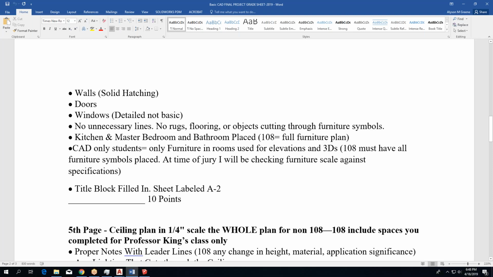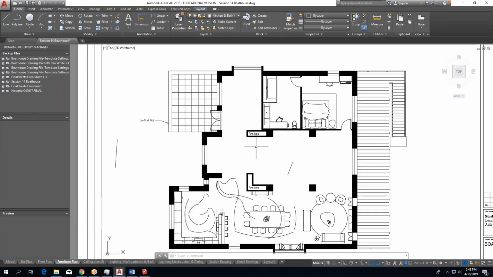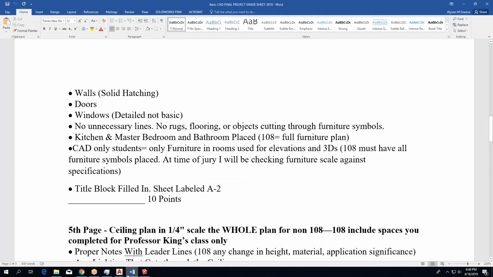Then if we come down, it says kitchen and master bedroom and bathroom plan. That's for people who are not in 108. That's all they're going to have. Theirs is going to match my drawing where I have master bedroom and bath, and then a kitchen and a dining room. If they had it, I remember saying you don't have to have it. You could just have the kitchen for my class. But for everybody else, it should look like a completed furniture plan or space planning. Okay.